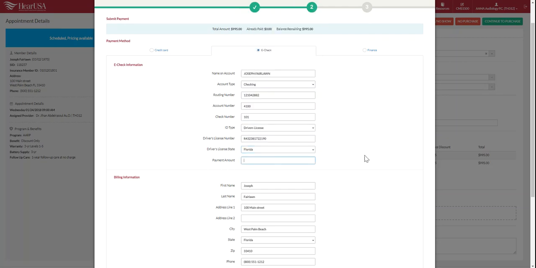Now you're going to enter in the payment amount that they want us to take from their checking account. As a reminder, you can look up at the top here and it'll show you the balance remaining, and we'll pay for that whole balance using this method.